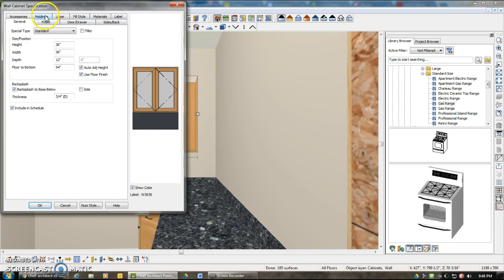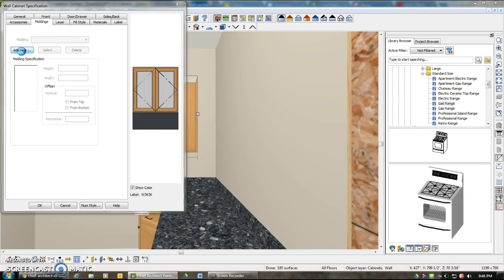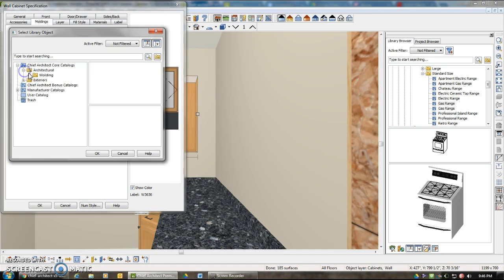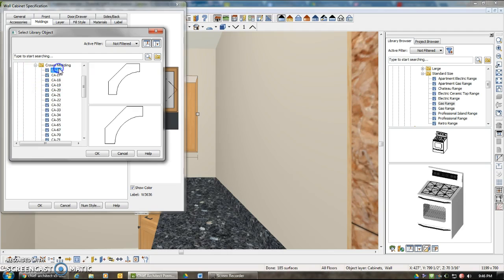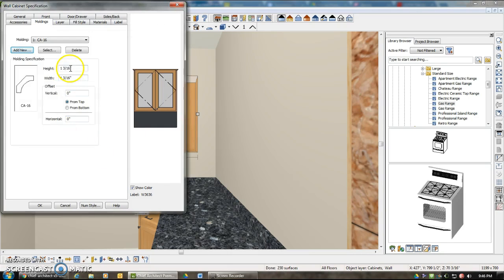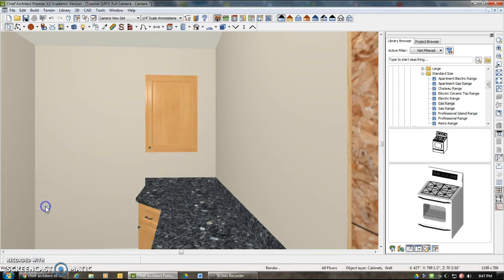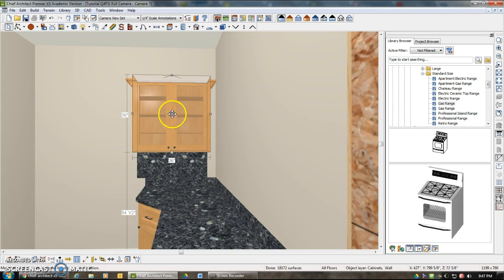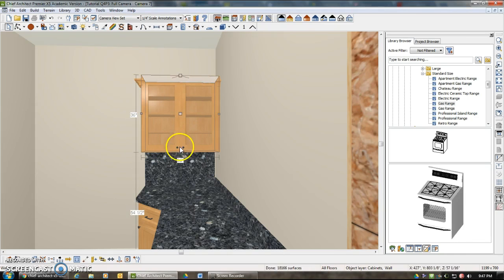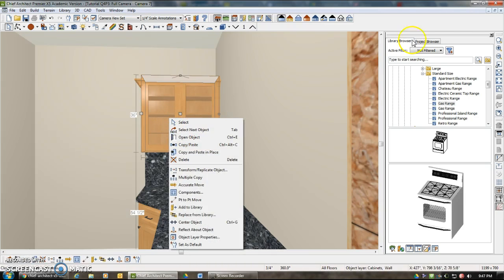And then also I'm going to go up here to the moldings, because right now it looks pretty plain. So I'm going to add a crown molding. That one looks good. And then I can change the size and height of those, so I'll make them 2.5. And then we'll click OK. See what that looks like. Looks pretty sharp. And then I'm going to copy that and put it on the other side.